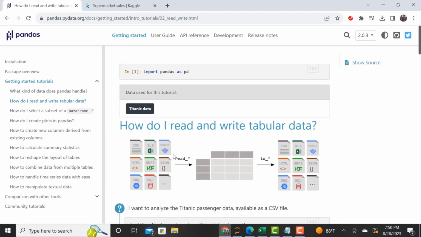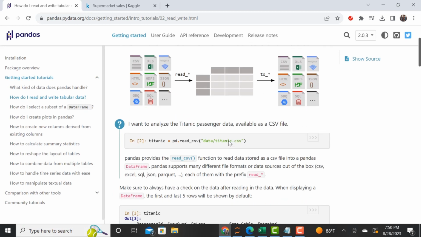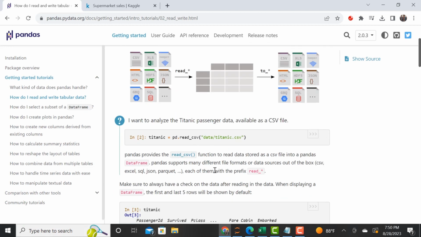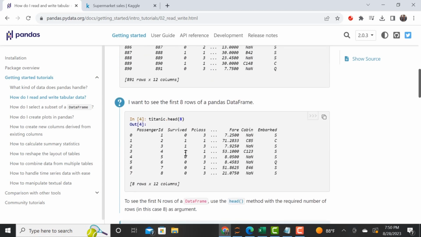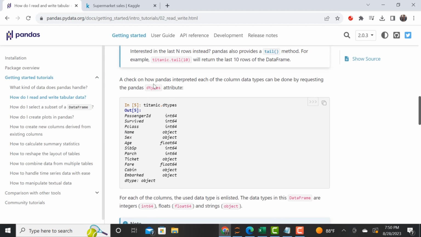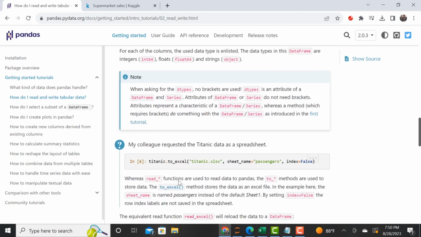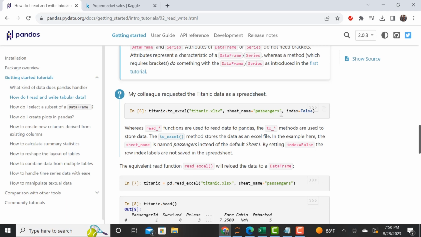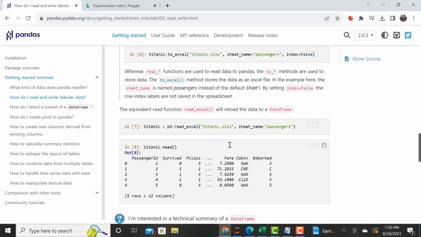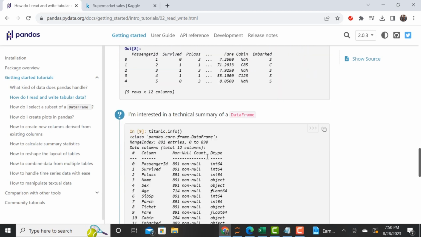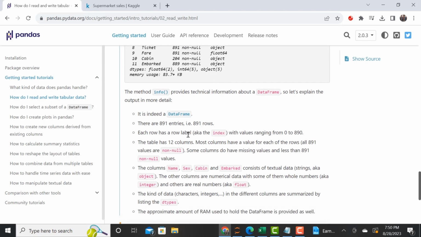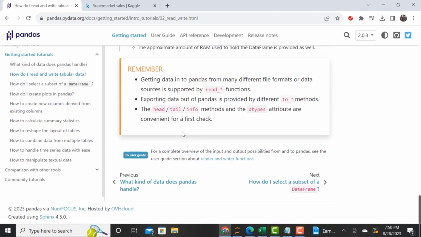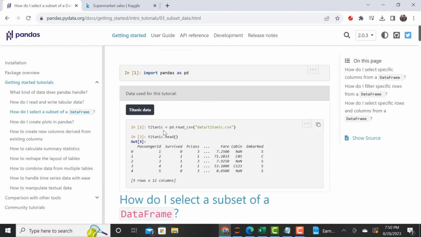How do I read and write tabular data? How do I take the data from my local computer and ingest it into my Jupyter notebook? And so it's showing you how to do that, and then it shows you how to do some exploratory data analysis, such as what are the first few lines of my data set, what are the data types. If I'm reading in an Excel workbook, how do I do that? How do I specify which sheet I want to read in? So definitely take a look at this. I would spend some time on this, 1 or 2 days, just getting familiar with that.